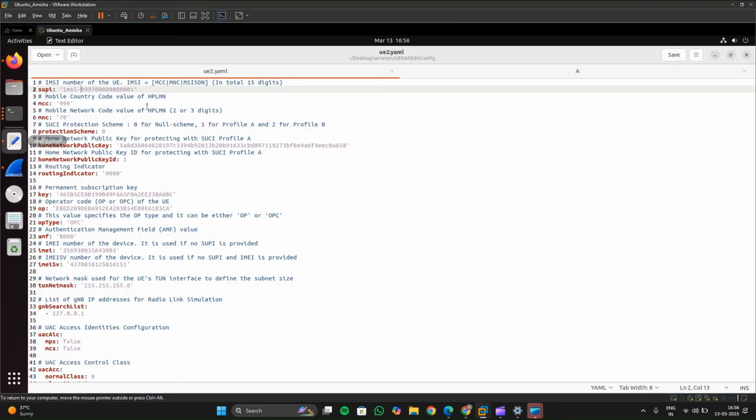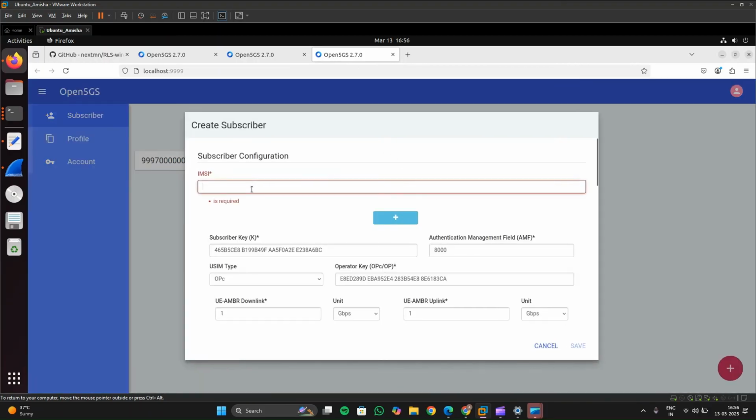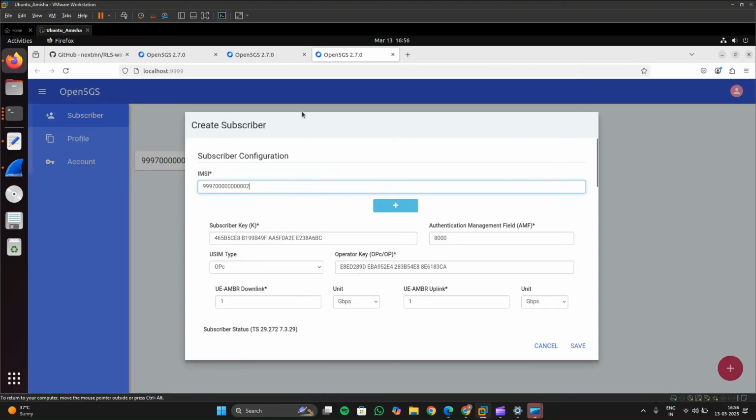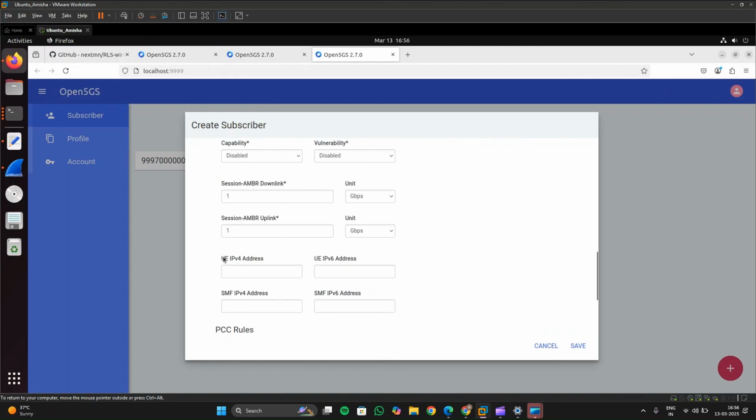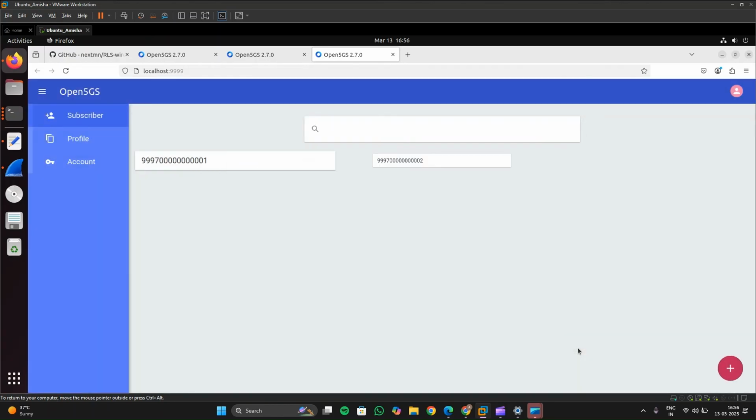Maybe I can change this ID. I'll do that too, and I'll just save it. And now I'll copy this, and then I'll add a subscriber. This subscriber configuration, to store the information about a subscriber, we installed MongoDB. Then I'll just click save, and here a new subscriber is created.